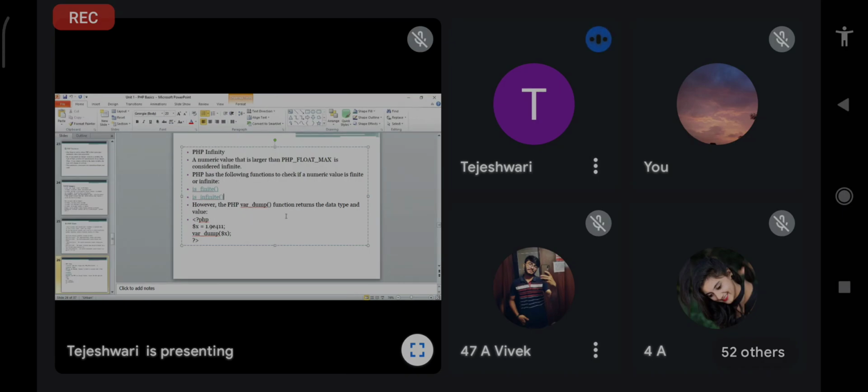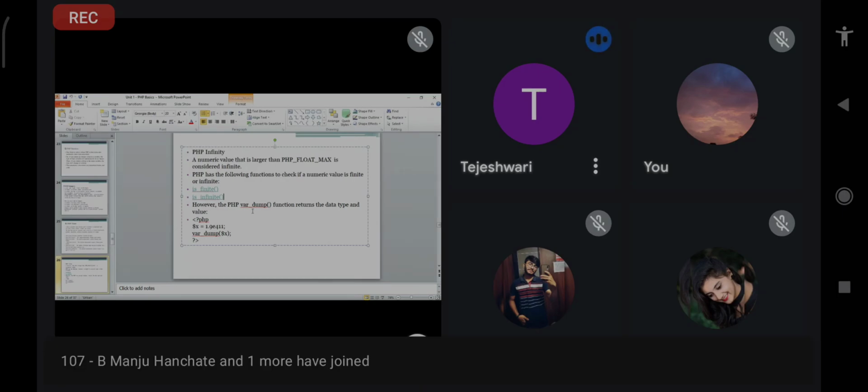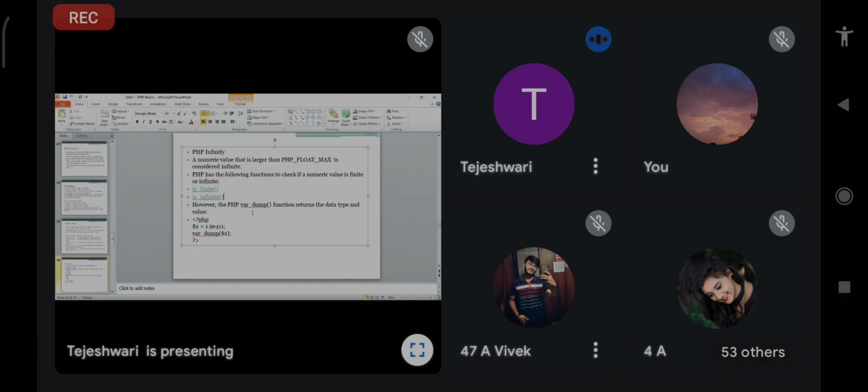The PHP var_dump function returns the data type. For example, here is one example of how to use the value. In PHP code written here, $x is equal to 1.9E411. Then we have to take one function, var_dump.